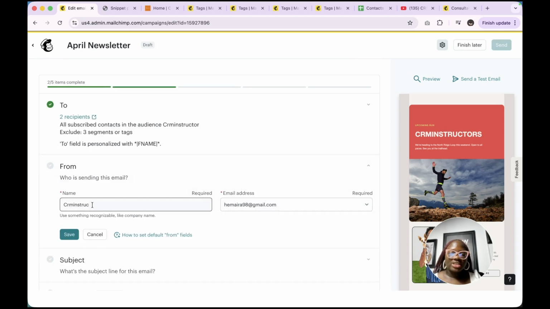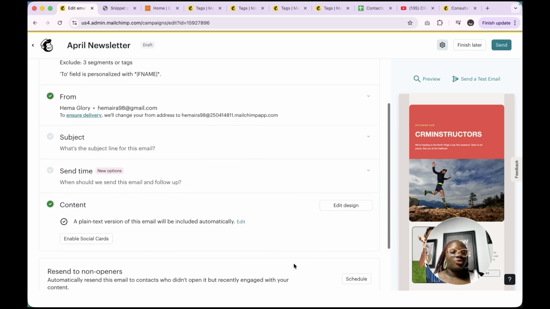Now the from is the name of the person sending this email and the email of the person sending this email. So we are going to be using my name, which is Emma Glory, and we are going to be using my email, which is also Emma. You can add in another email in the settings if you want, but you need to connect your domain for this to work. If you want to use your business email, you need to connect your domain. We'll be seeing how to do that in a minute, but let's just add this in for now, and we click on save.